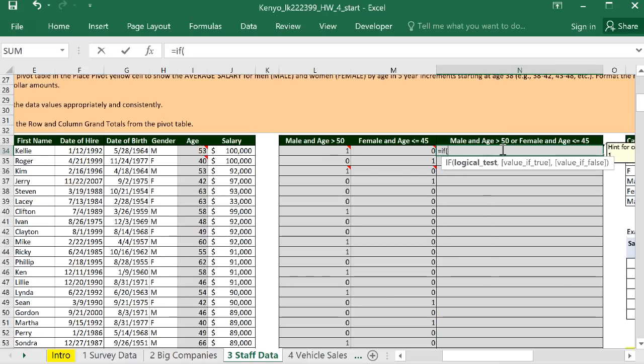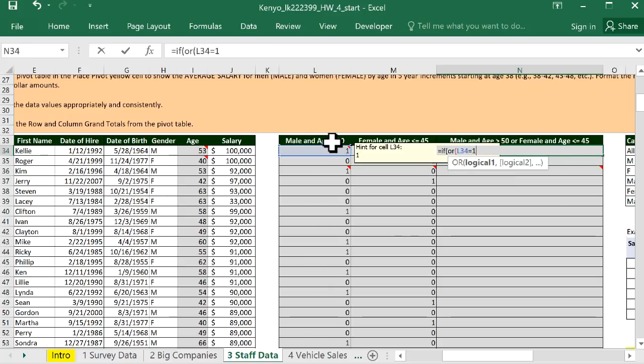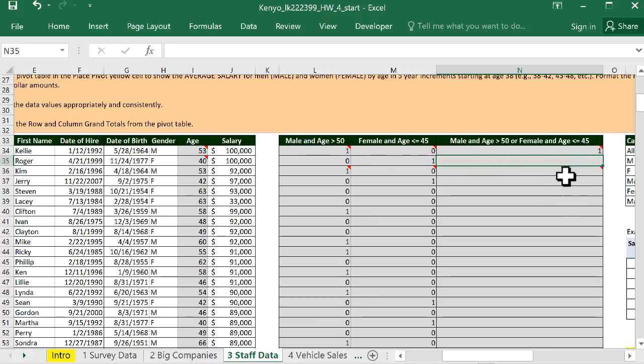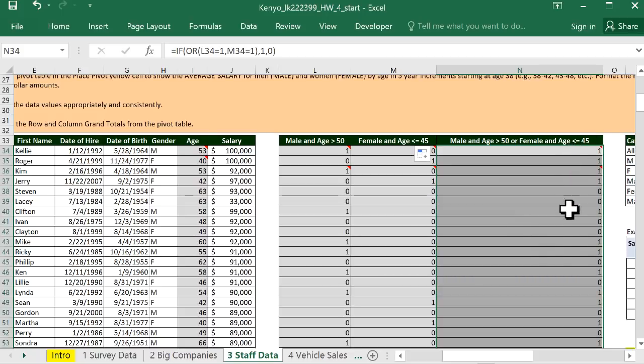We'll go ahead and put an if statement, and we want to test if either of them are true, so we're going to put or. So we're looking to see if this one is equal to 1, or if this one is equal to 1, then we want to put a 1. Otherwise, we want to put a 0. And it gives us a 1, which is correct, because if either one of them is true, it should give us a 1. And you can check that all the way down.